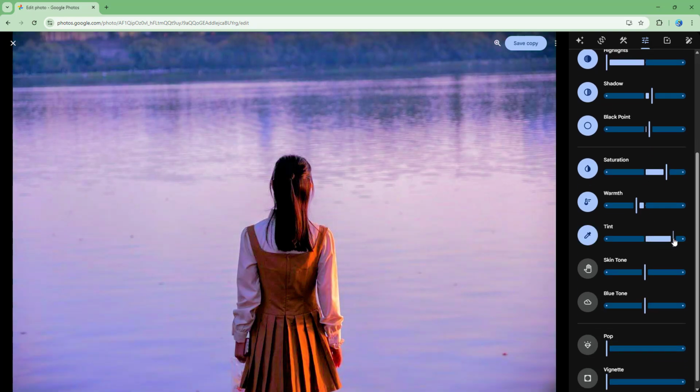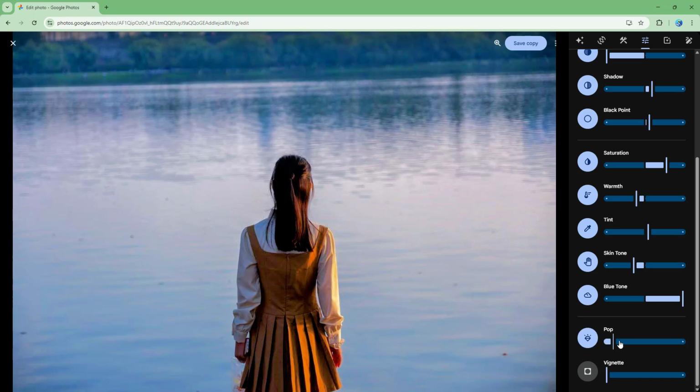You can change the tint to make it more pinkish or more greenish, just like this as well, and that is what you have. Apart from that, you can work with the skin tone to add more to it or less. But there is no skin here, so you can see this hand for reference, and I can make the skin much more saturated or decrease it. Then you can change the blue tone as well, so you can make it less blue or more blue.